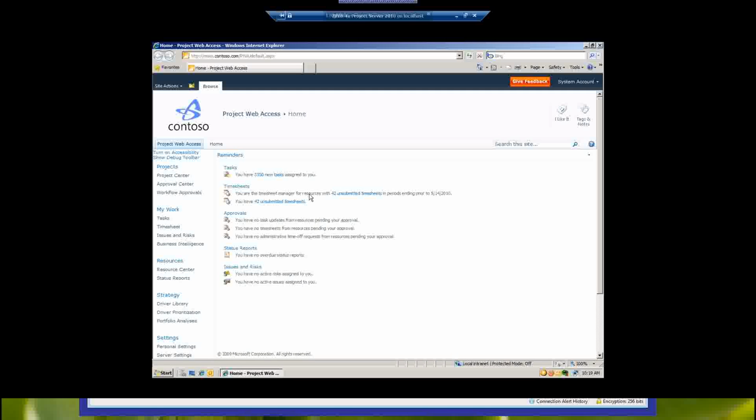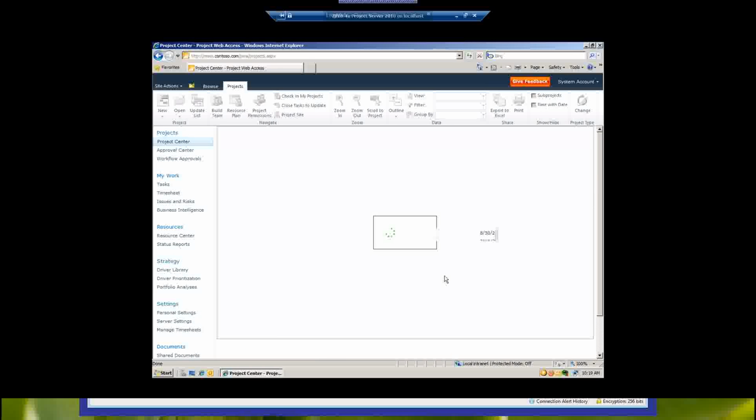What you're seeing is it looks a lot like 2007, right? We get a SharePoint look and feel. They've moved a couple things around in the quick launch. You see that the projects have been moved up, and that's for those of you who are working with 2007. Right, I basically navigate around by obviously clicking on the different areas. I'm going to go into the projects area.